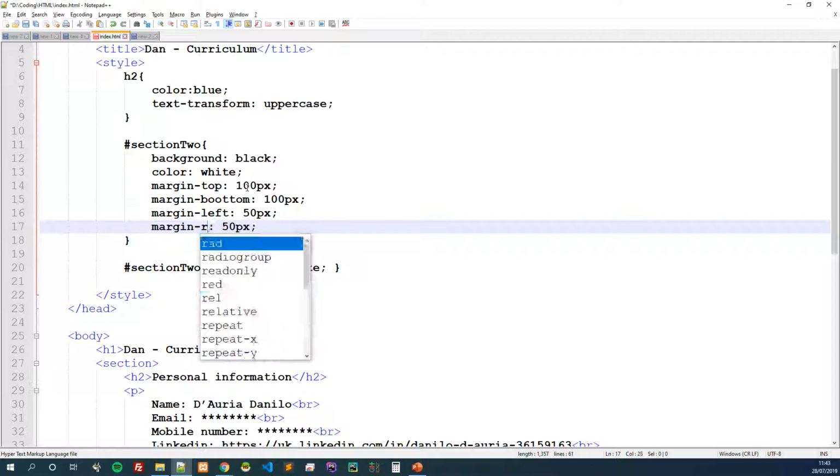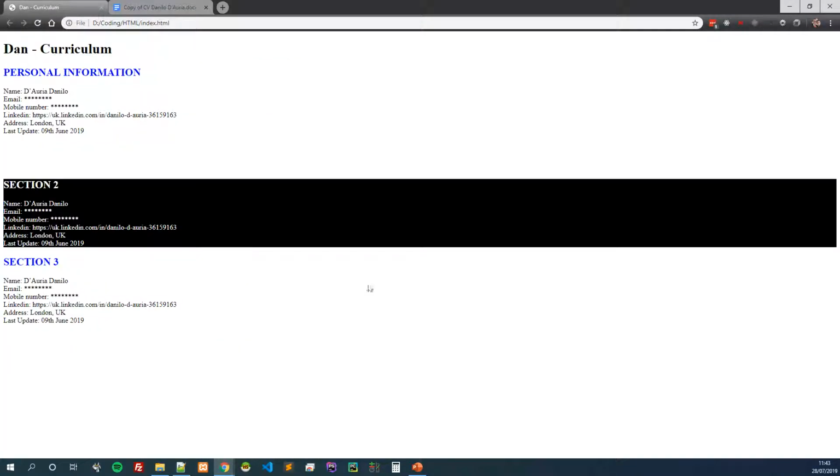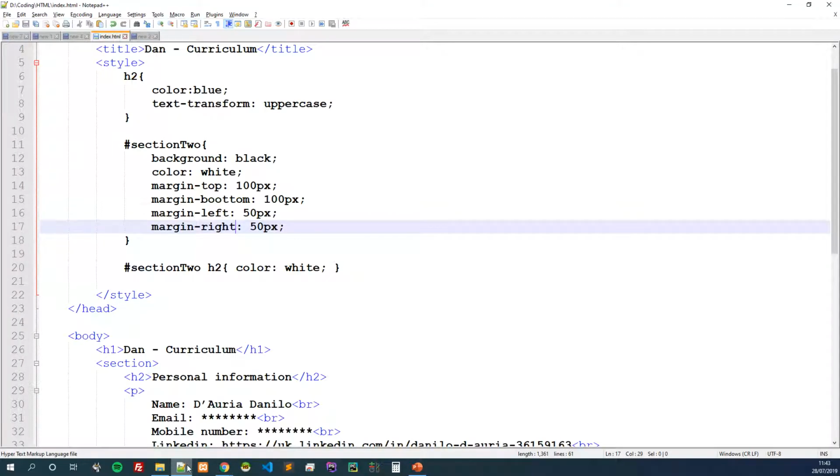Okay, so now if I apply this, we'll see that the section has margin everywhere. You can see it applied margin here, here, and here. It's not applying margin-bottom for some reason. Let's see why. Maybe I spelled it wrong.